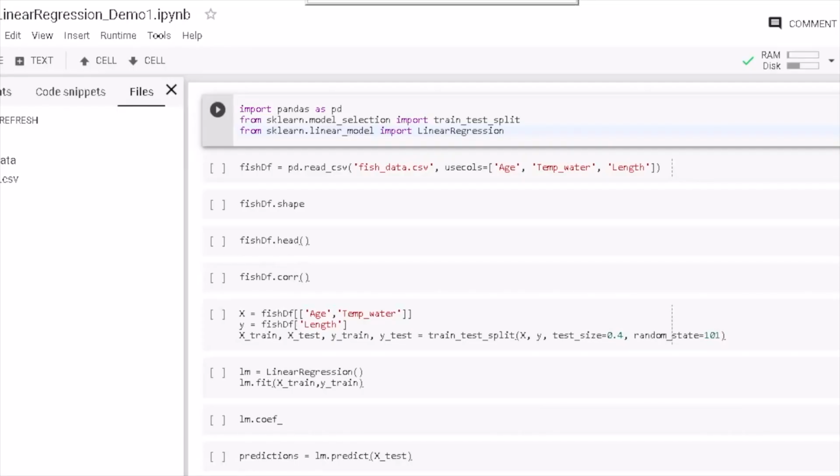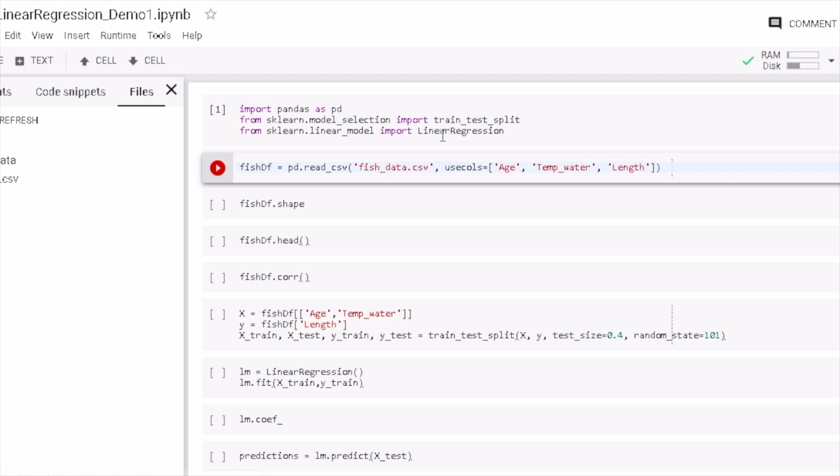I am going to use Google Colab, which is a free cloud service and it supports free GPU, which we will require during deep learning session. Let's import the required libraries. We have imported pandas. From sklearn model selection, we have imported train test split, and from sklearn linear model, we have imported linear regression. Now let's load the data.